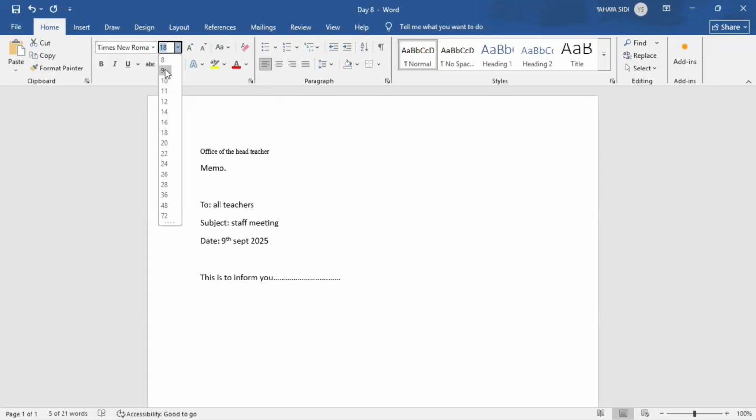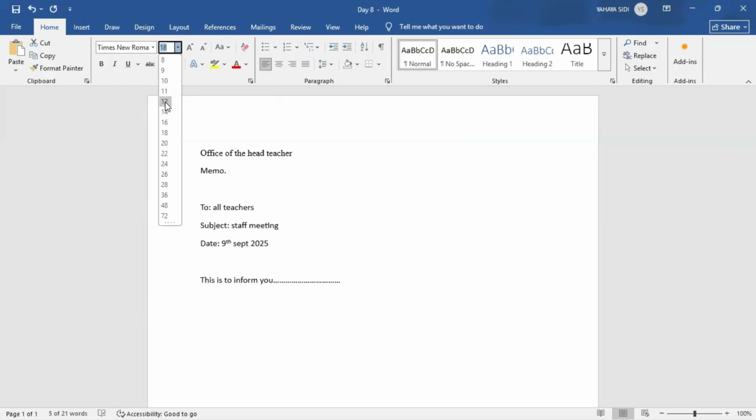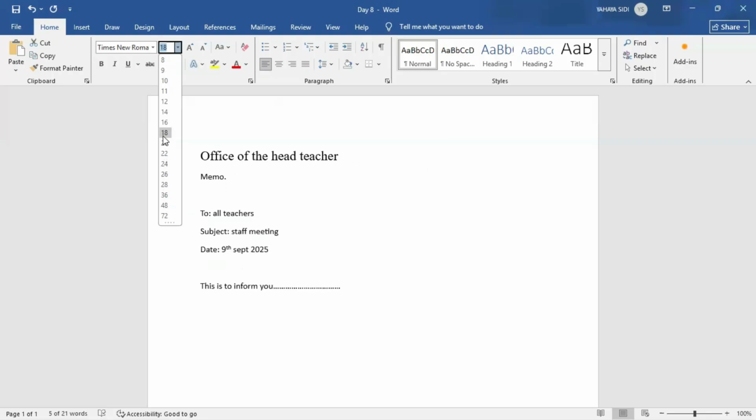As you can see, you can change it to smaller ones, likewise to bigger ones. The higher it increases, the higher the size increases. Here, if you use 22, it's quite different from size 12. It's different from size 9. It's different from size 48. So it depends on which size we choose to use. So here I choose 18.